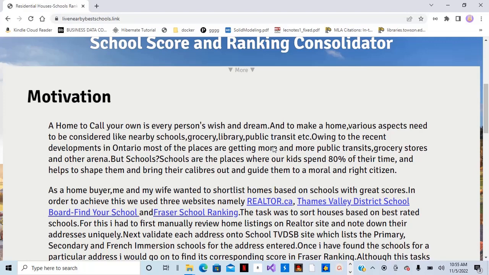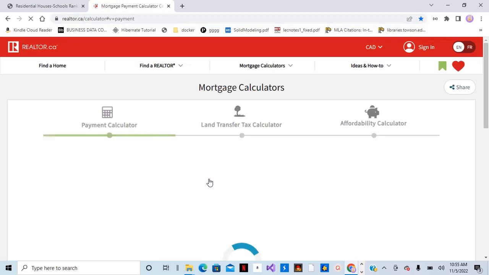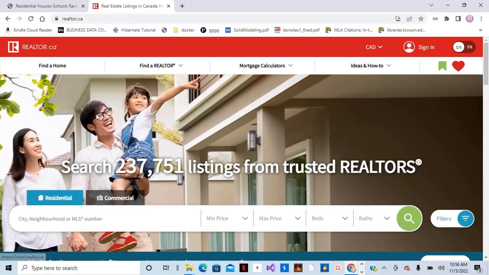If you were to start looking for properties, where would you usually go? We would usually go to the site realtor.ca, right? Okay, so let me open that. Once I'm on the realtor.ca site, I can either choose to go residential or commercial. My bot is only about residential properties. It's not about commercial properties.